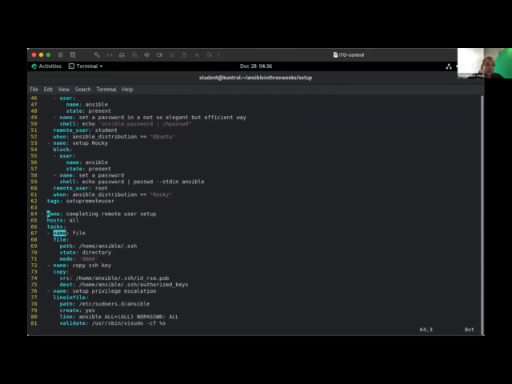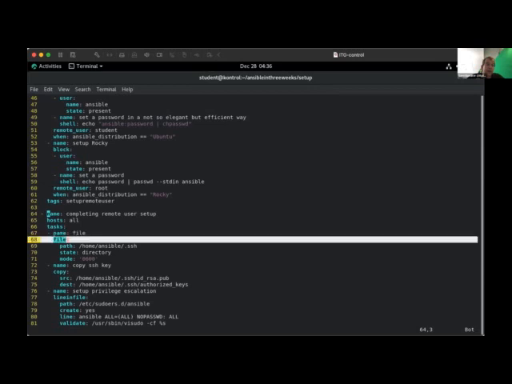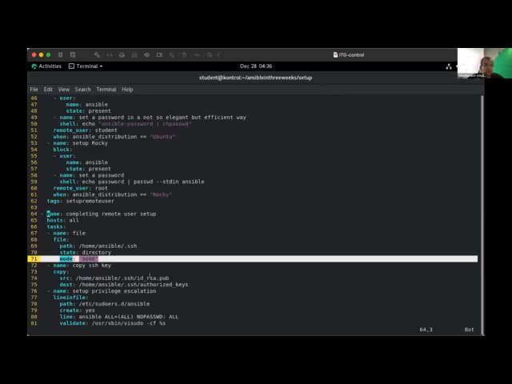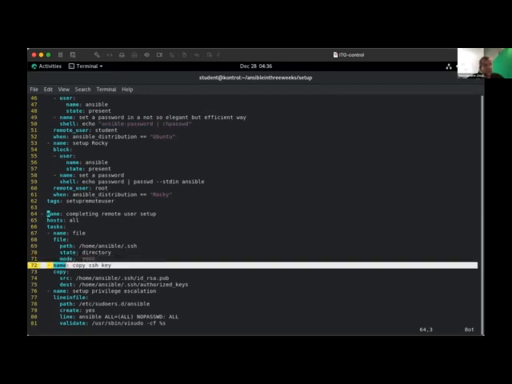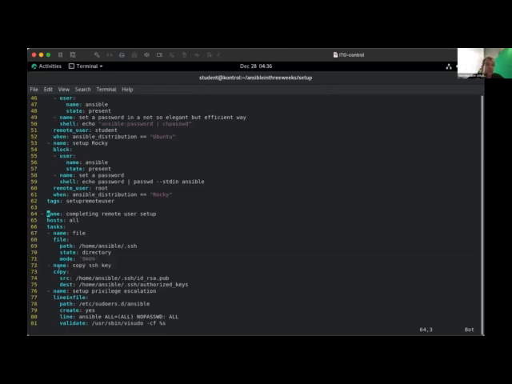The first task makes sure that a directory with the name .ssh in /home/ansible exists with the permission mode 600. Then we have this task named copy SSH key, where we are using the copy module to copy id_rsa.pub to the destination authorized_keys.